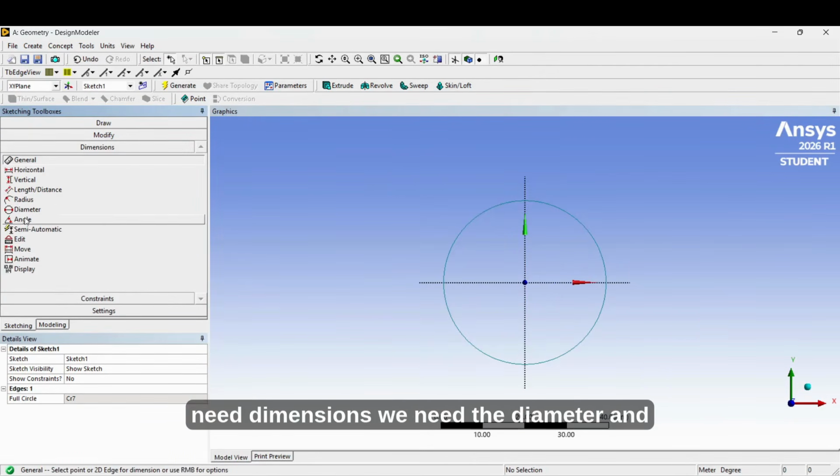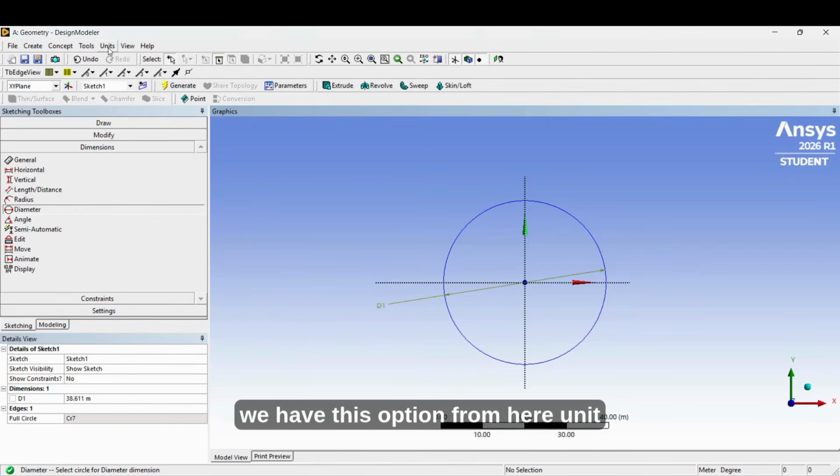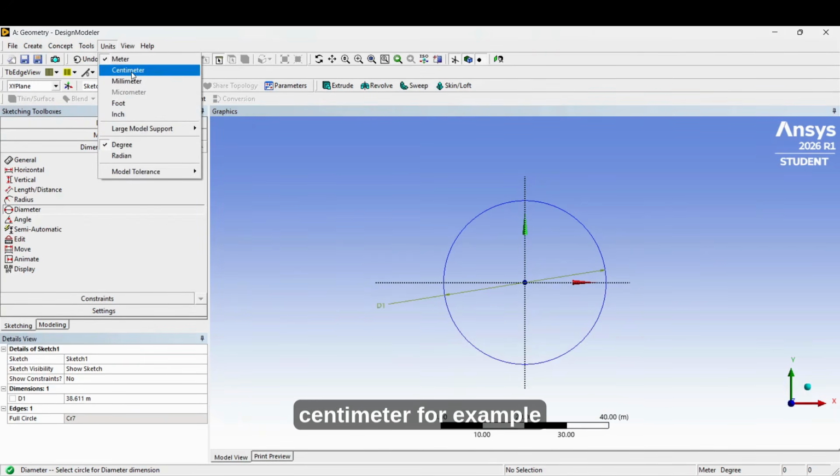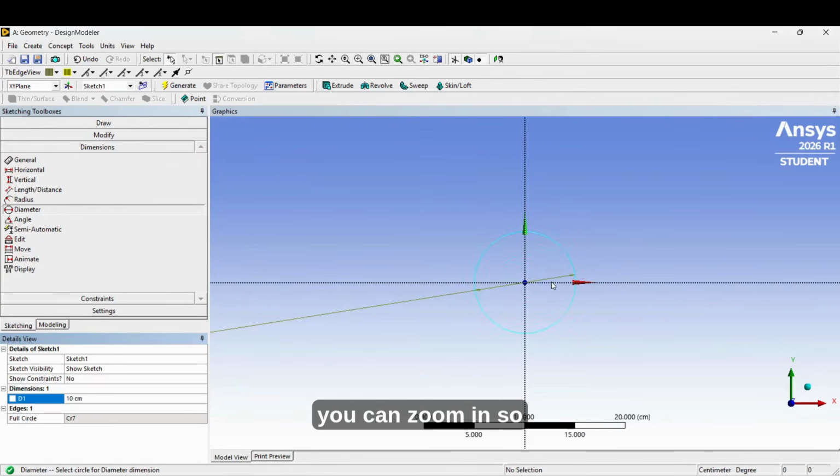Dimensions for the circle, we need the diameter, and here it is. So diameter, we have 38 meter here. That's huge. So to change the units, we have this option from here, units. Click on it, change to centimeter, for example, and let's give it like 10 centimeter. Now you can zoom in. So this is our first circle for the pipe.